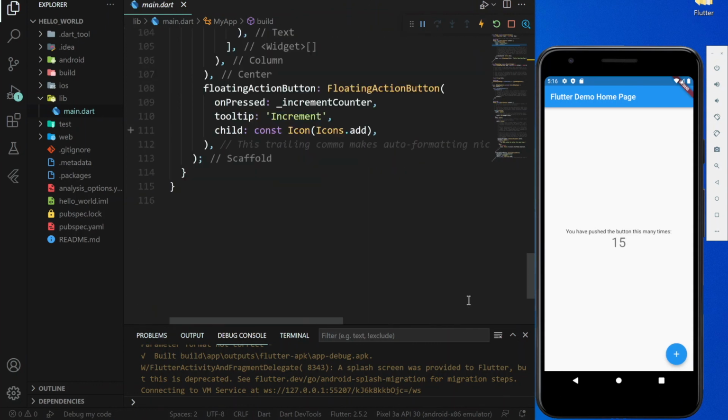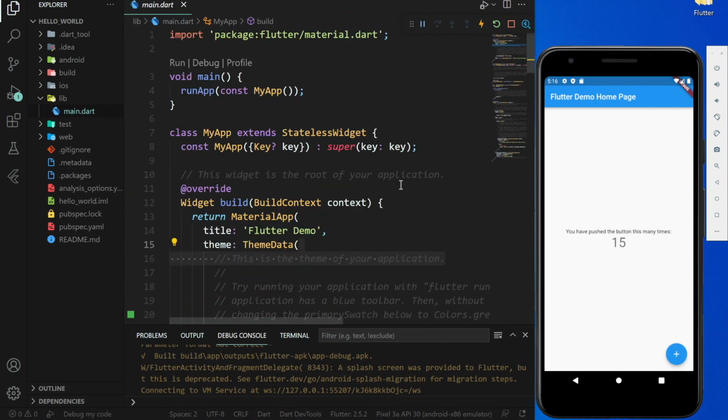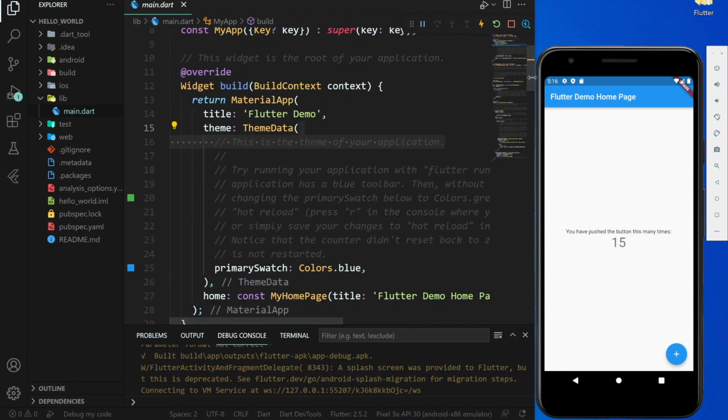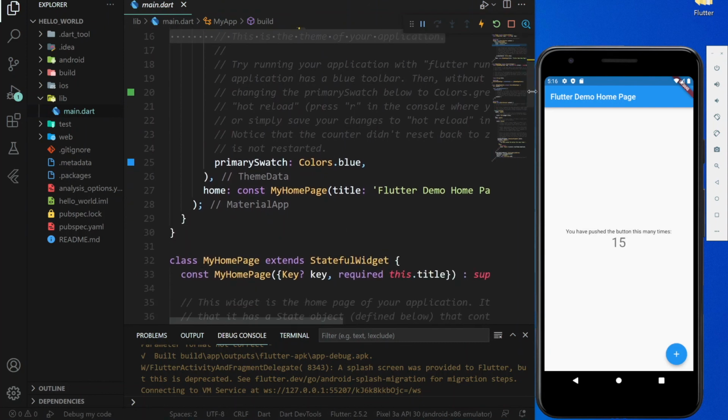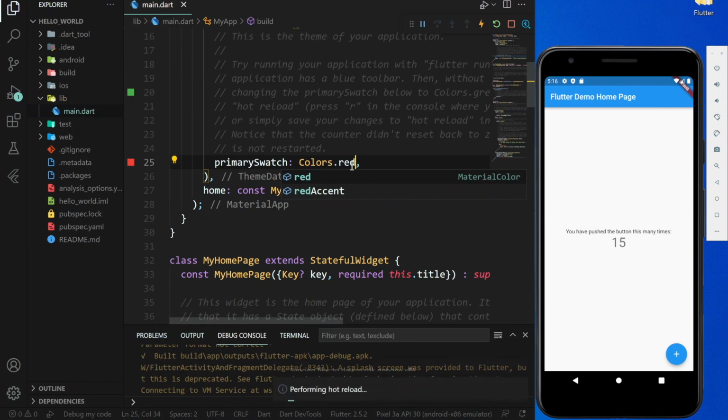That's nice. Also, let's check the hot reload functionality. Let's change it to red. And Control S to save it. All right, that is looking very nice.